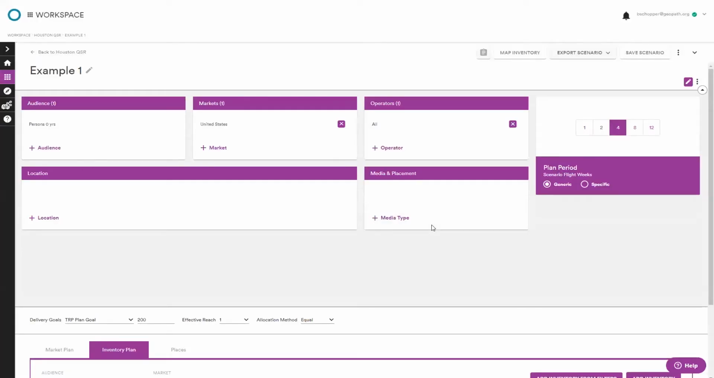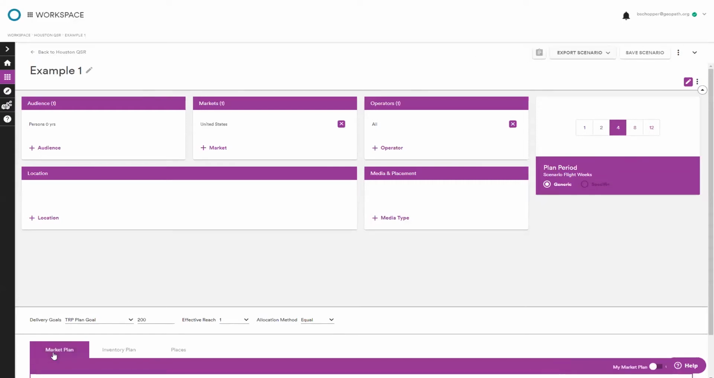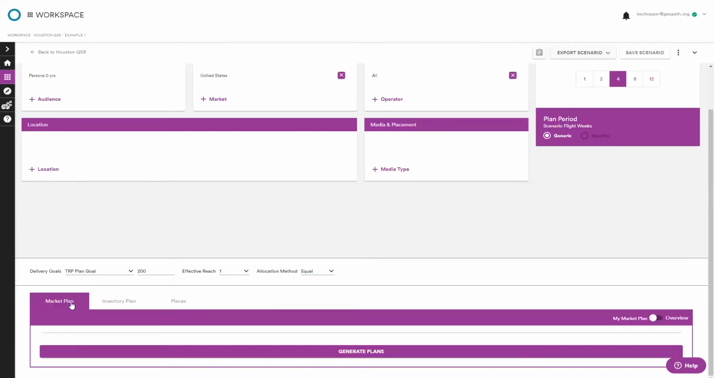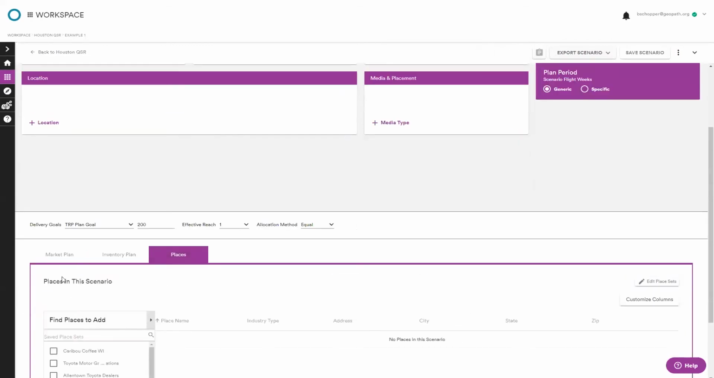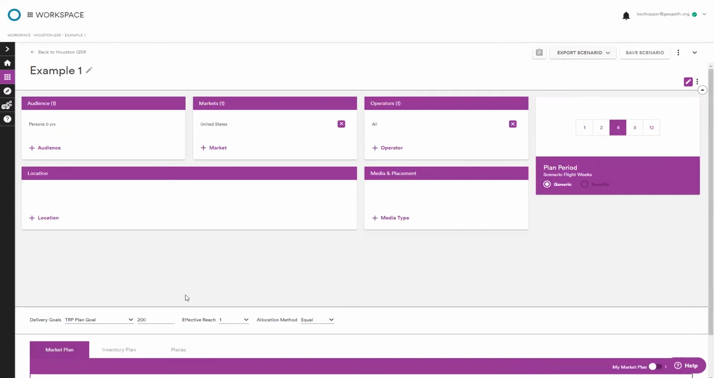Okay, so there's a lot of stuff going on here. And if this is your first time seeing this, this might be some new stuff to take in. But basically what this is all set up as is just a way to create parameters and filters that are the same between both your market plan and your inventory plan. So for example, you can see here, if I scroll down, we've got our market plan tab, our inventory plan tab, and the places tab, just as we did when we were in a scenario before.